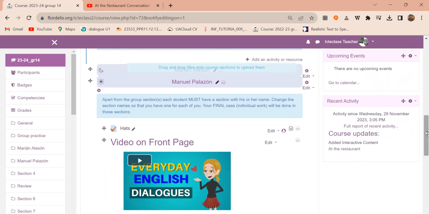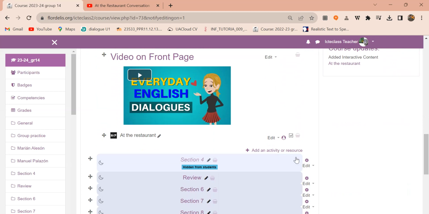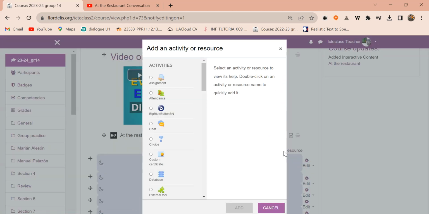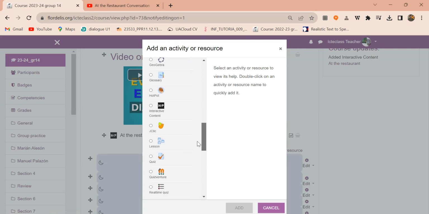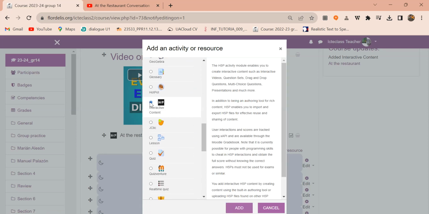So in this case it's going to be in Manuel Palazón. I'm going to add an activity or resource, and in particular I want to add an H5P. Here it is, H5P. I click on it and I add.